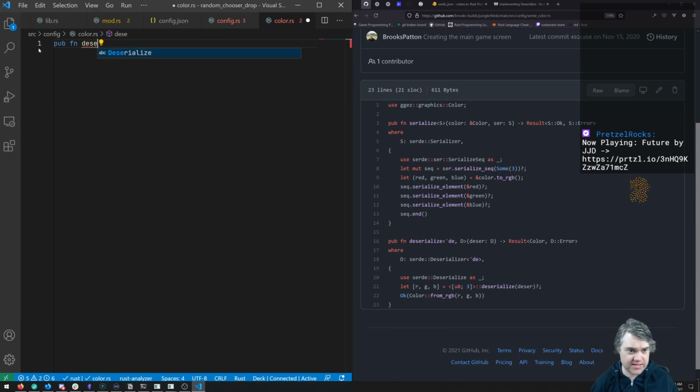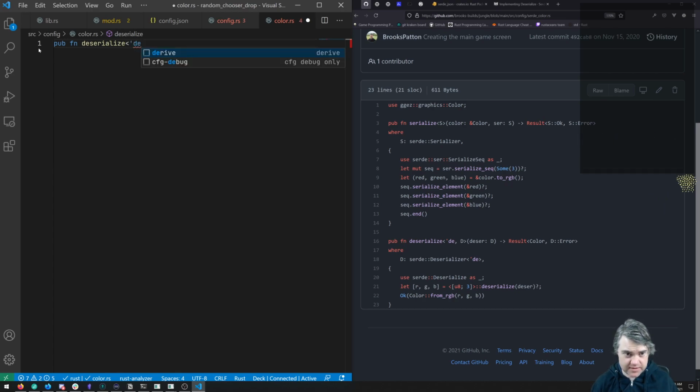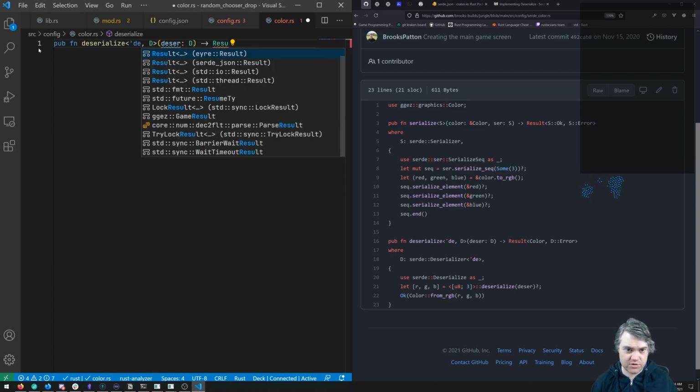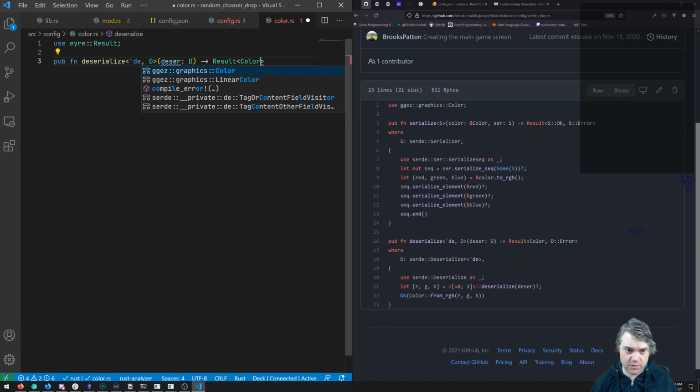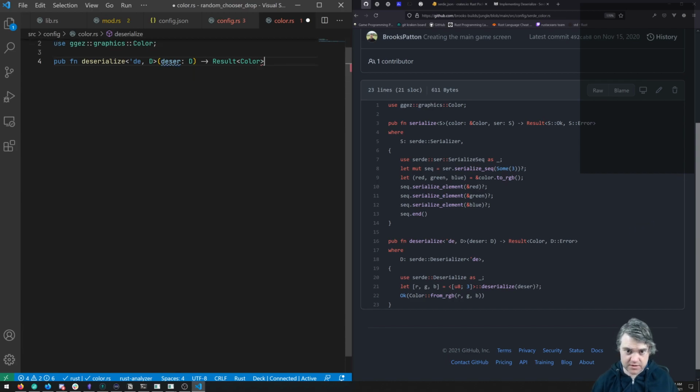So public function deserialize. Oh, we have to have a lifetime D and E. I guess deserialize, and then the generic D. We're going to return a result. I don't know if it matters what kind of result it is. I'm going to try an error result and we'll see what happens. But we're going to return a color.